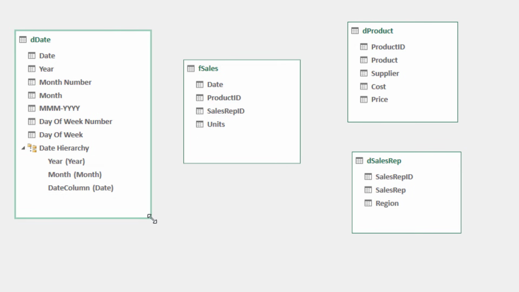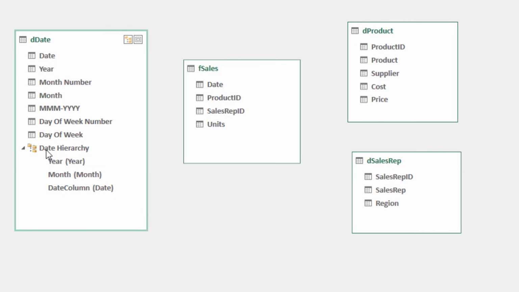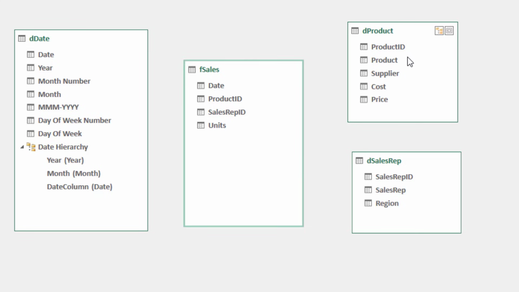We can move these field lists around. Here's the date table. When I expand it, notice it creates a date hierarchy. That means we can drag one field into the pivot table, and it will list multiple date attributes. Now, each one of our dimension tables has a unique list of products, sales reps, and dates.